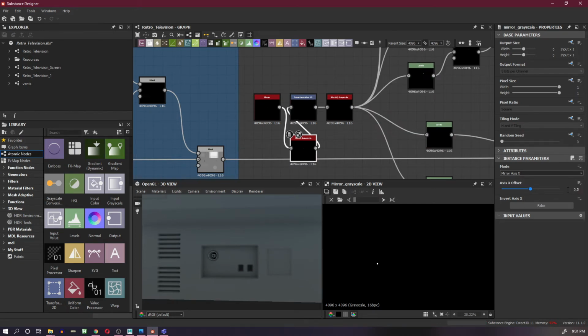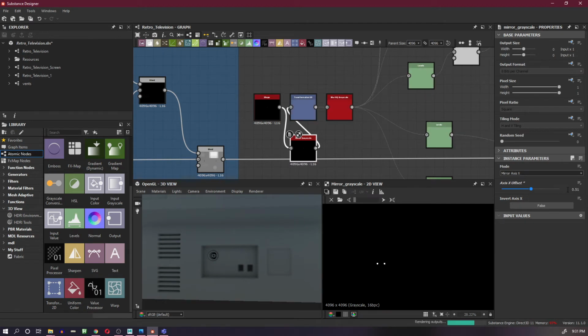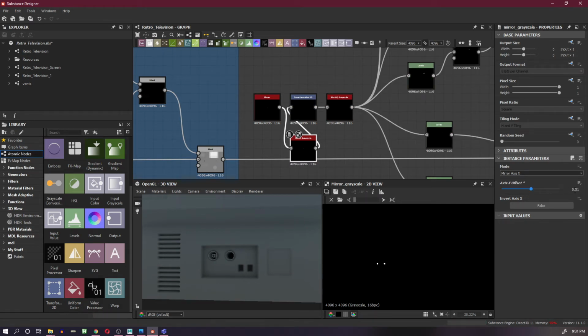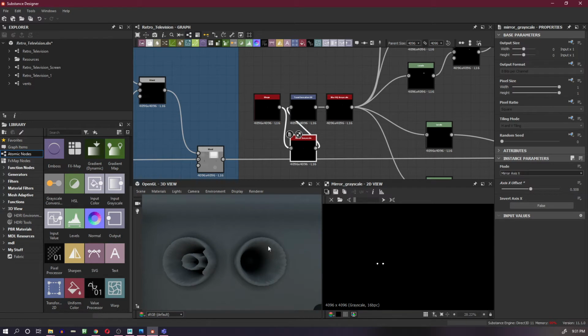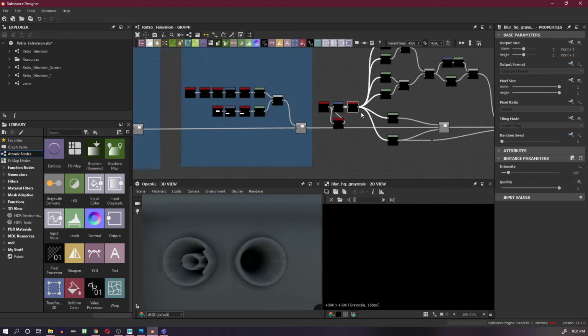0.51. Let's try different values here. You can see it is affecting this pin as closer it is getting to it. So it's creating this issue. So let's see how we can fix that.